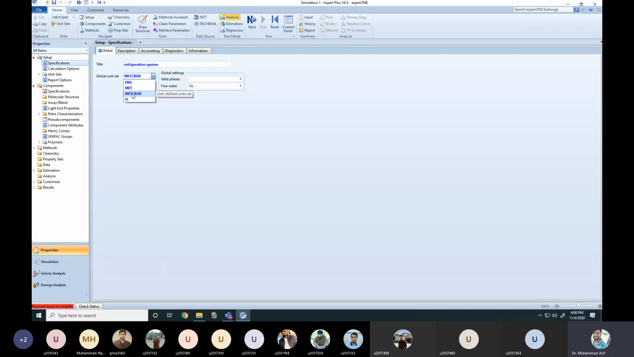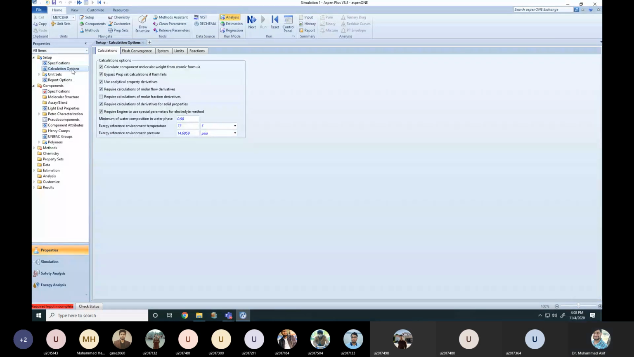So let's say we want to work on the user defined, right? We want to change our own units. So let's say I have selected this one, right? And then it asks what are the valid phases, right? You can keep it as it is. No need to, I mean, disturb this folder. And then is the calculation option. In this calculation option, sometimes let's say I mean the water is not 100% pure, so you can give some minimum of water composition in water phase, let's say 98%.